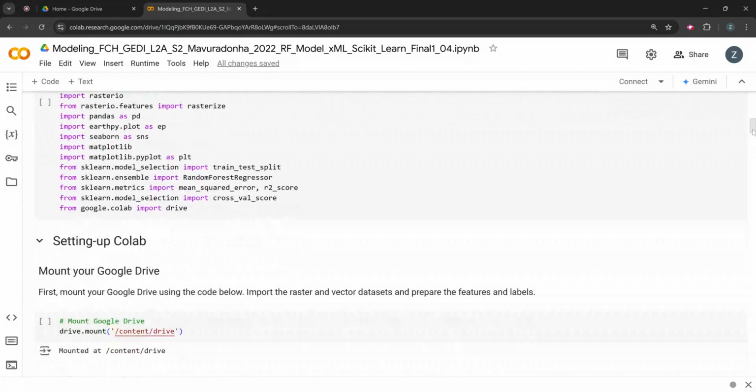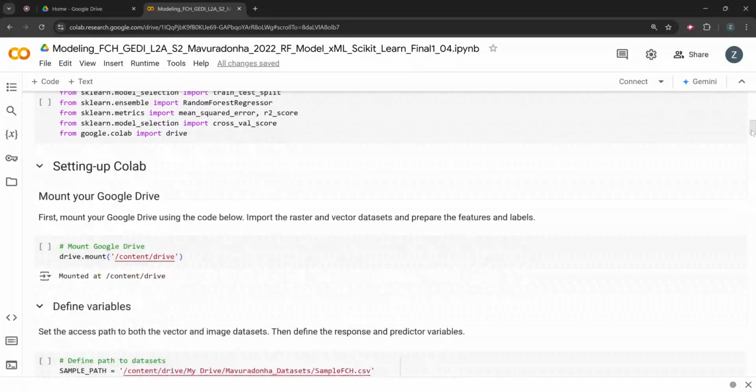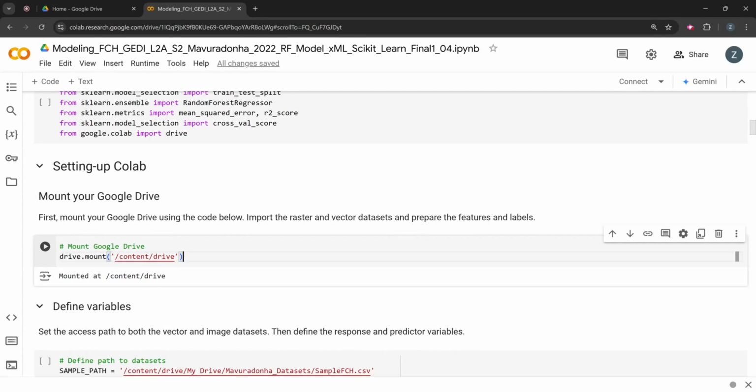Right, after running this, we come to setting up our Colab environment. First of all, we are going to make sure that we understand what we are going to do here. First, I've prepared the training dataset that we are going to use for this lab. The training dataset is in my Google Drive.